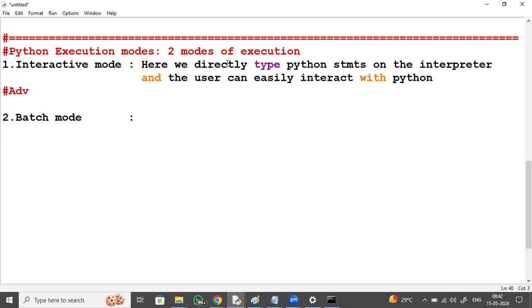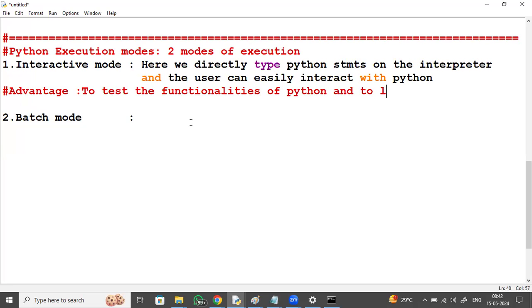Advantage. The advantage of interactive mode is that if you don't know about any Python functionality, you can type and check what output it is going to provide. To test the functionalities of Python and to learn Python.